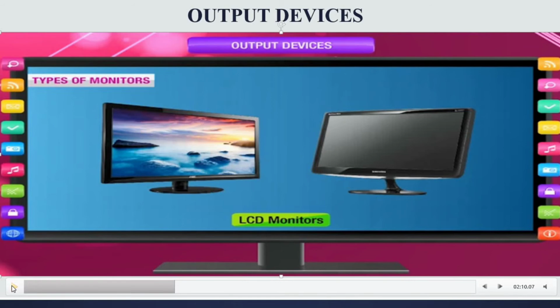The CRT, cathode ray tube, that we see here, is the old generation computer, and now this is the new, fresh generation of the computer, LCD. What is the meaning of LCD monitor? Liquid crystal display. L for liquid, C for crystal, and D for display.